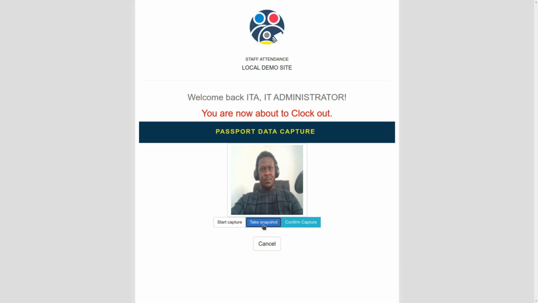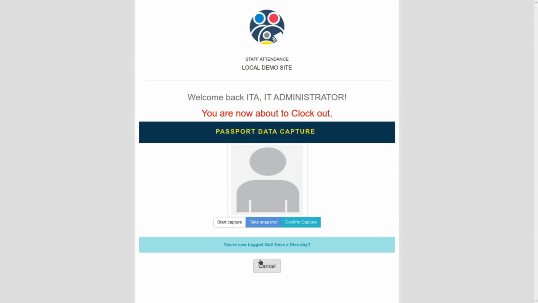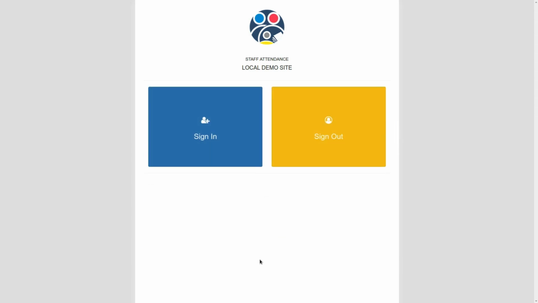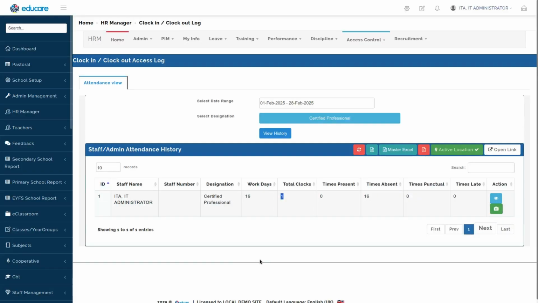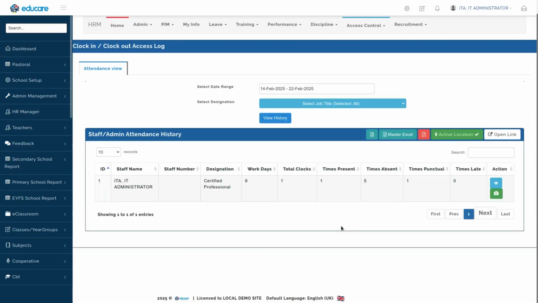That's it. As simple as that. And once you do that, confirm the capture, then you clock out. Job done. So with this now, there has been clock in and clock out for one particular personnel. And if you come to this place and say you want to view history, you will see there has been a total of 1 clock.